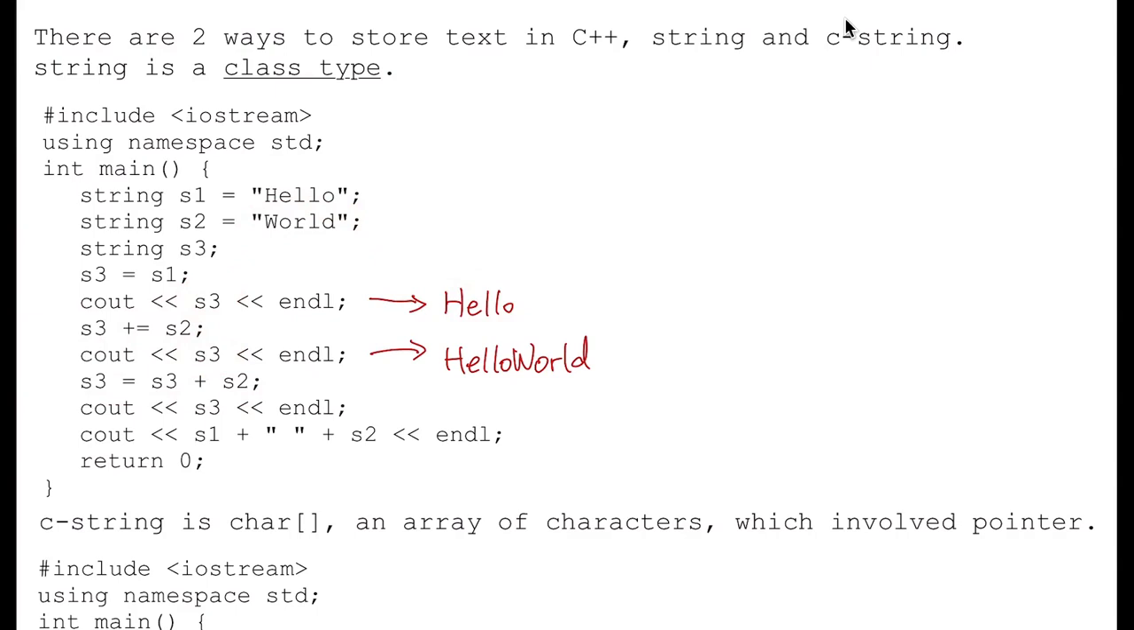Now, here we have S3 equals S3 plus S2. What it does is concatenate another S2 right after S3 and then assign it to S3. So you add another world to your S3 and set it as your new S3. When you print S3 again, you will have helloworld from the old S3, and then you just concatenate another S2, so you have another world.